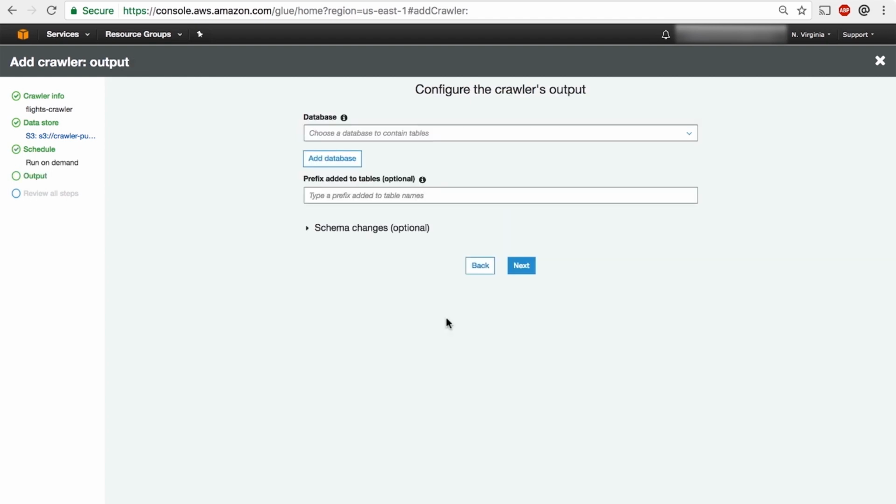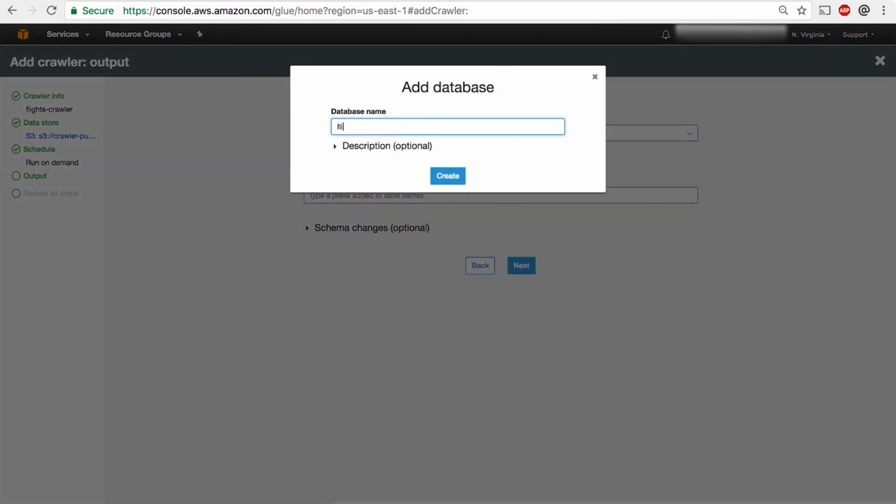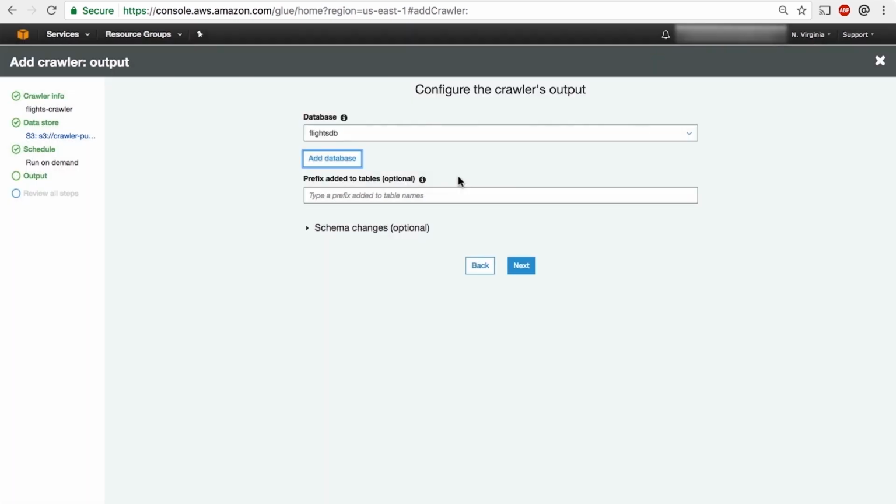I want my inferred tables to be created in Flights DB database, which I will create now. A database is a container of tables in the data catalog. I'm going to specify a prefix, Flights, so all the tables created by the crawler contain this prefix for easy identification.